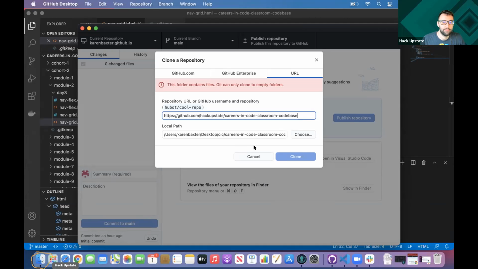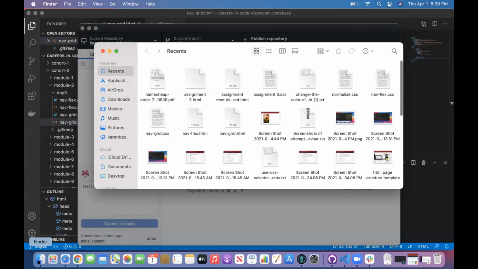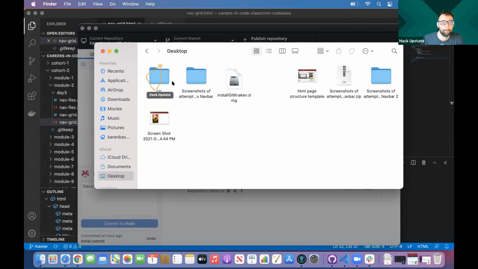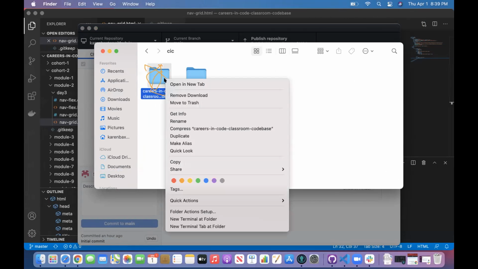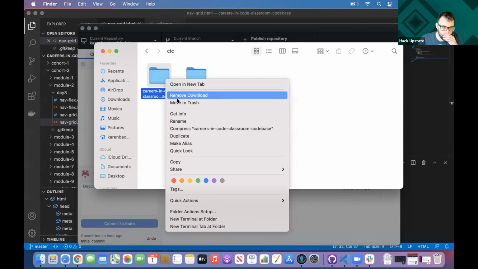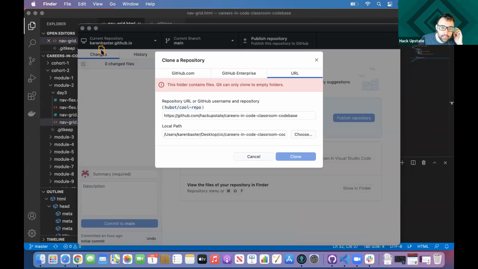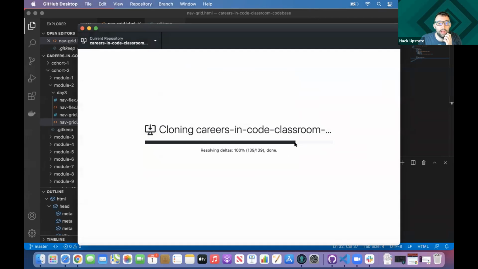Okay, so we're gonna go to Finder. In the bottom left. All right, down here. And then we're gonna go to your desktop and open up CIC. And then we're gonna delete that careers and code base folder, because that isn't linked. So go ahead and hit move to trash there. And then you're gonna close that out again. Okay, and then you are going to click choose here. And then click clone. Okay, and so now you've got those files copied.